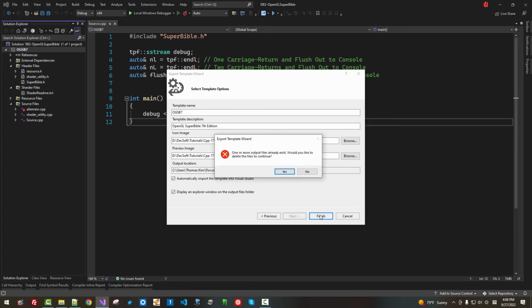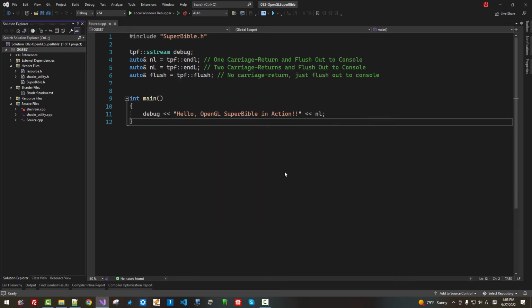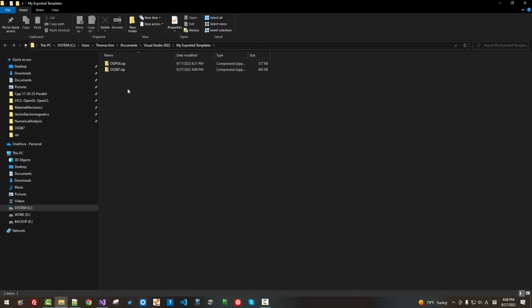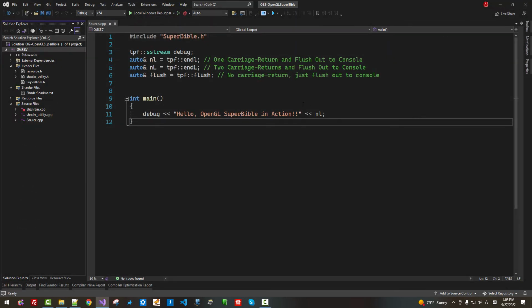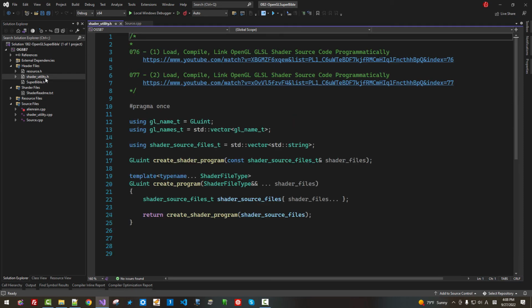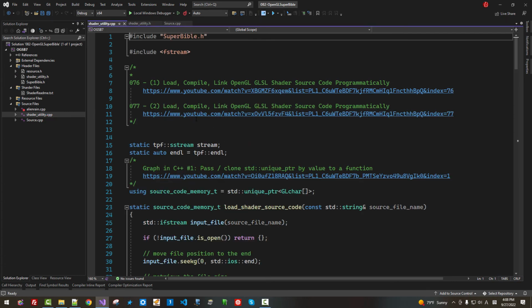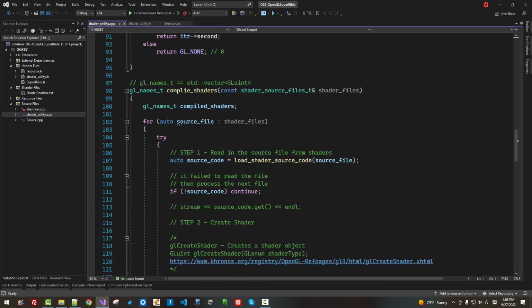Click Finish. You will have this message. One or more output files already exist. Would you like to delete the files to continue? Click yes. So this template was updated. The reason we included shader utility and shader utility.cpp, we will be using compile shader in our next episode.